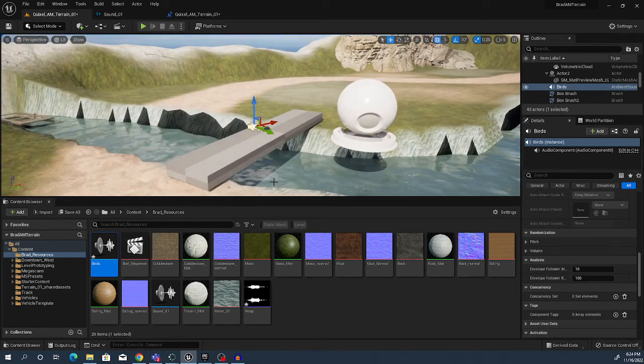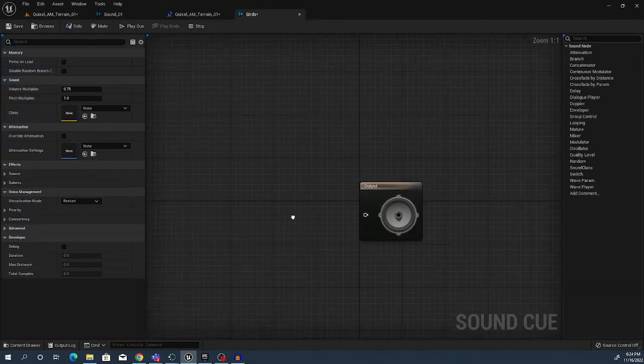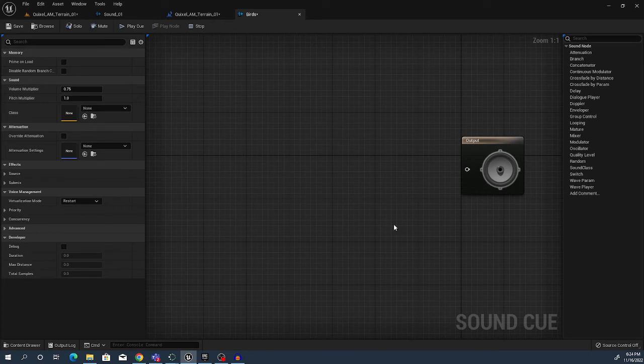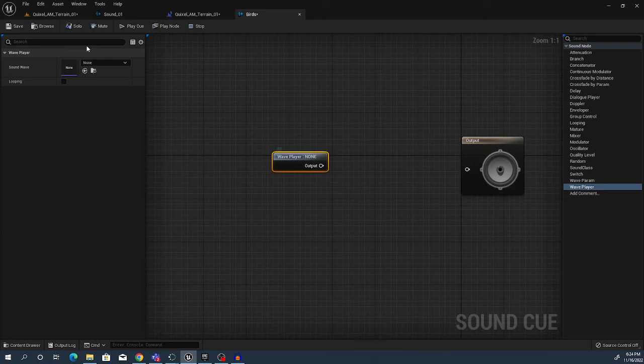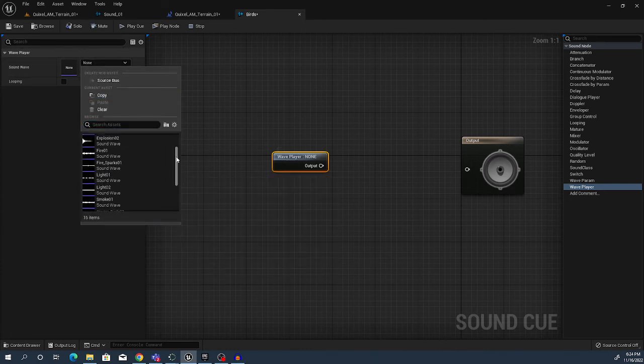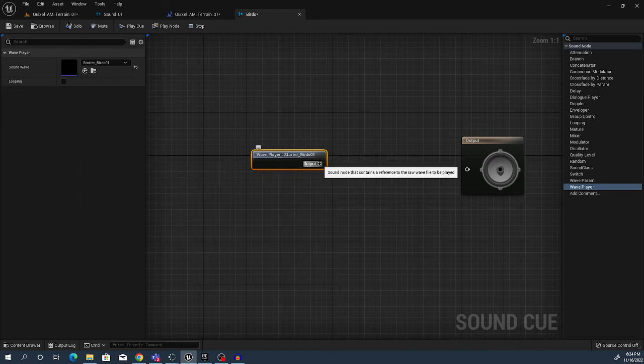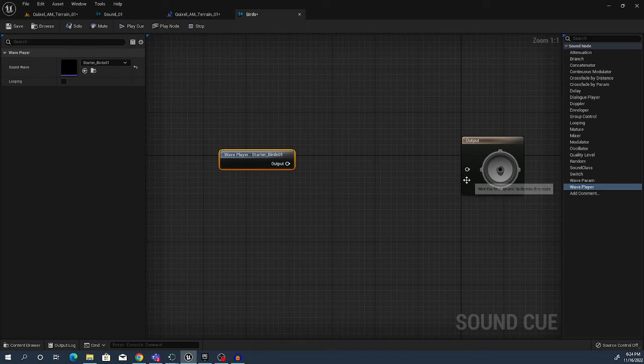But what if I add some attenuation to them? So I'm going to click it. Let's go ahead and add the wave file in here. So I'm going to bring my wave player and select it. Let's choose the birds. Starter birds. Before we connect it, let's put an attenuation in there.